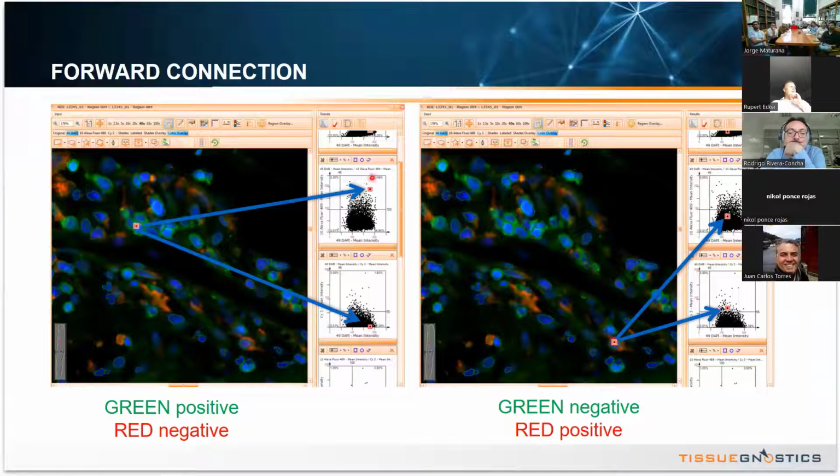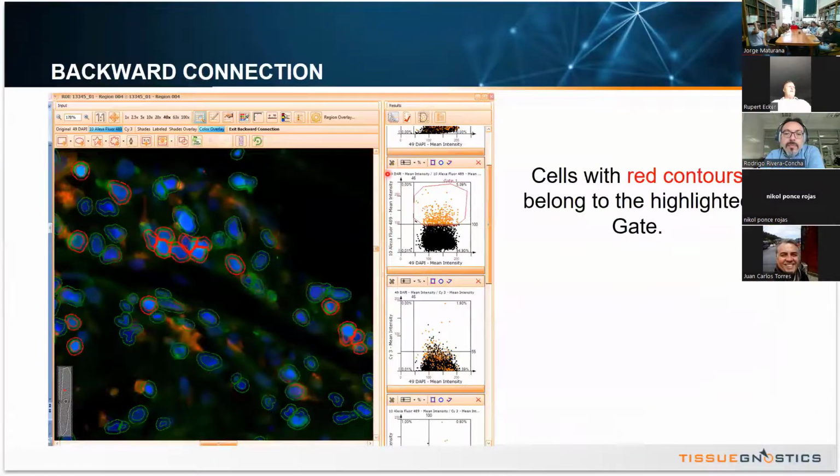When you click on a T cell, it's green positive, red negative. When you click on a monocyte, it's green negative, red positive. Following our motto, from image to data, we consider this a step forward and thus call it the forward connection. It also works the other way, from the data space back to the image. You can make a gate, which is a selection of a subpopulation of cells, like in flow cytometry. The cells will be shown in a certain color in other scattergrams, but they are also shown here in the image in red, in the virtual slide.